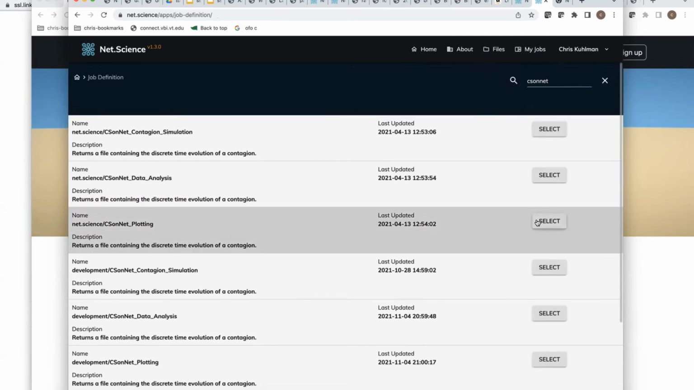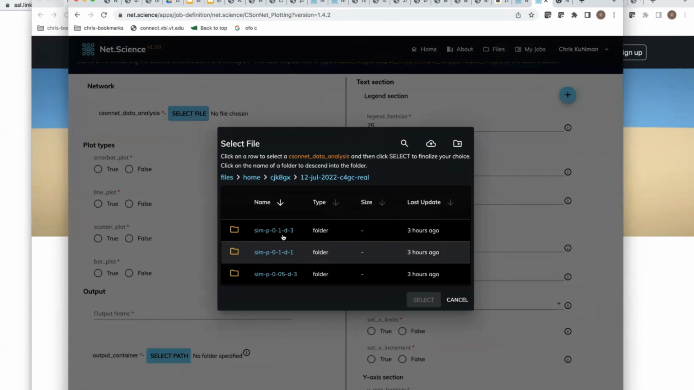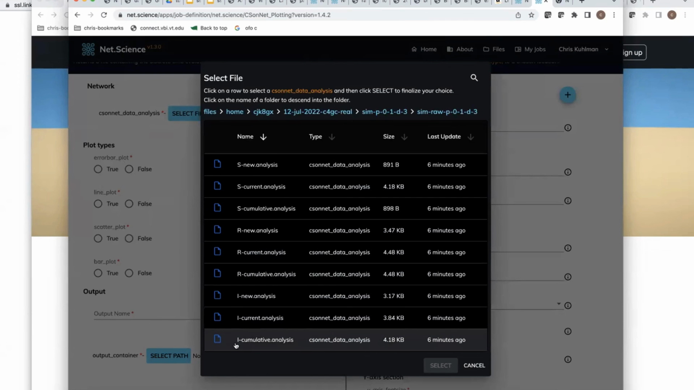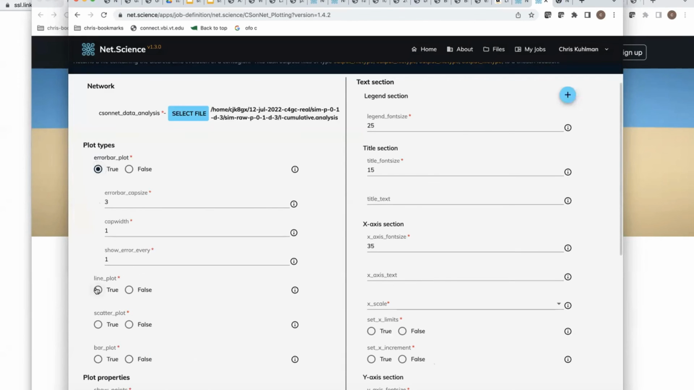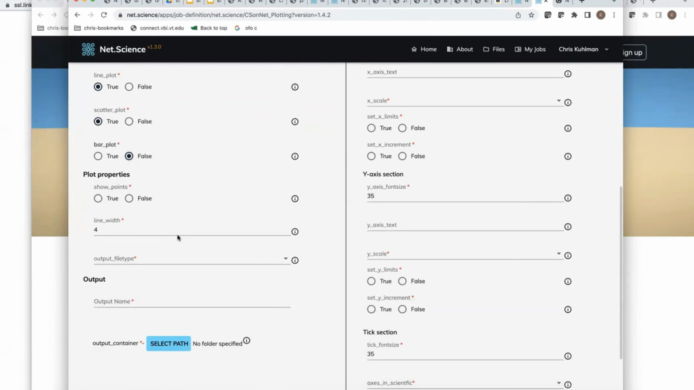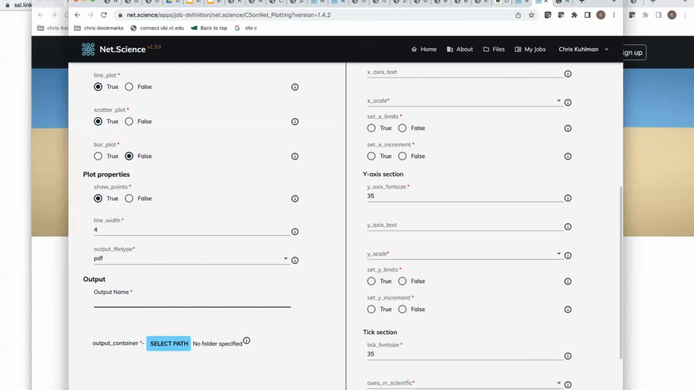But what we're interested in is plotting something now. We're going to look at the plot and take this baseline case and go into the raw simulation data. We're going to look at the infectious state, the cumulative number of infections. That's what we're going to plot. We're going to do an error bar plot, line plot, scatter plot. A bar plot doesn't make much sense, so we're not going to do that. We can show the data points. Sure, why not? The output type: PDF, PNG, etc. We'll just say PDF. The output name is going to be the plot for the sim, where it's P of 0, 1 and D of 3.